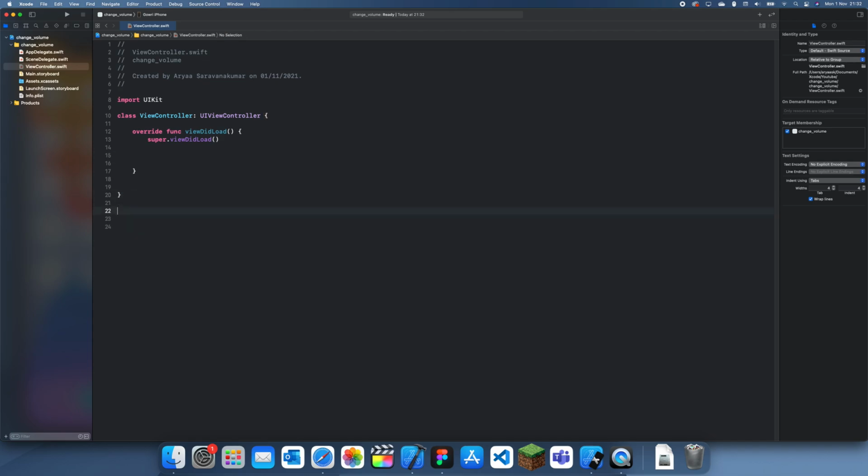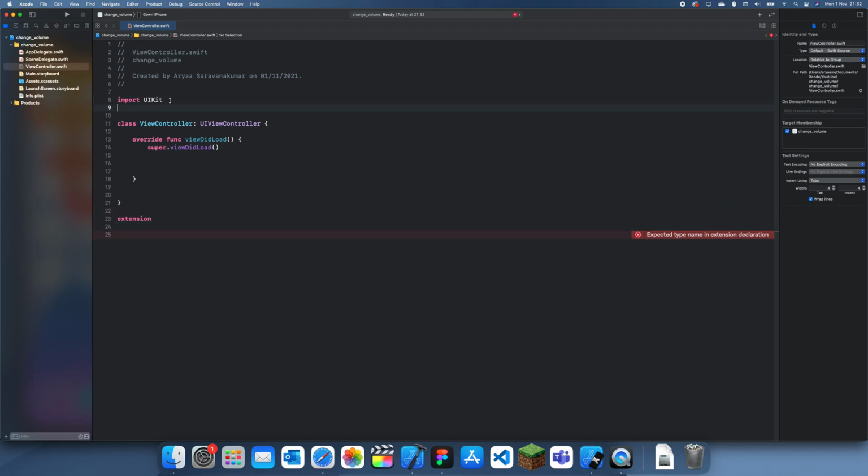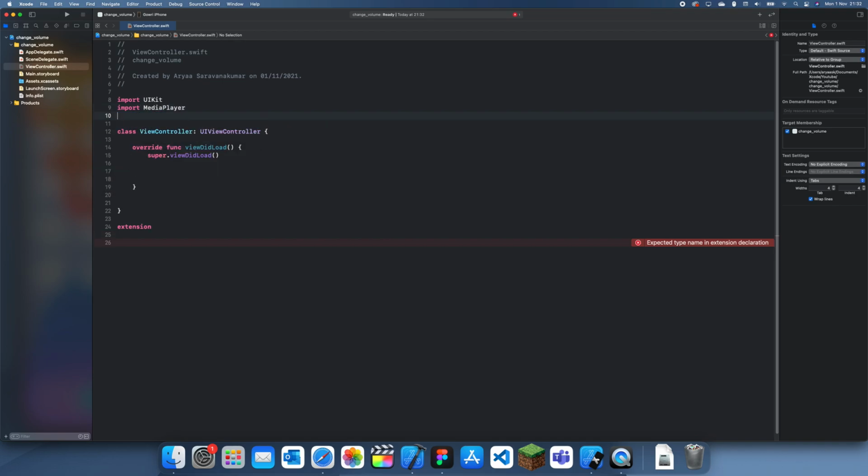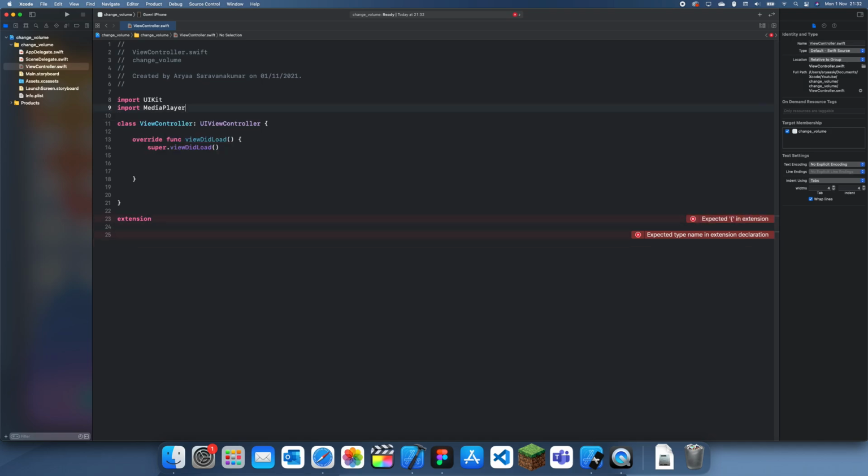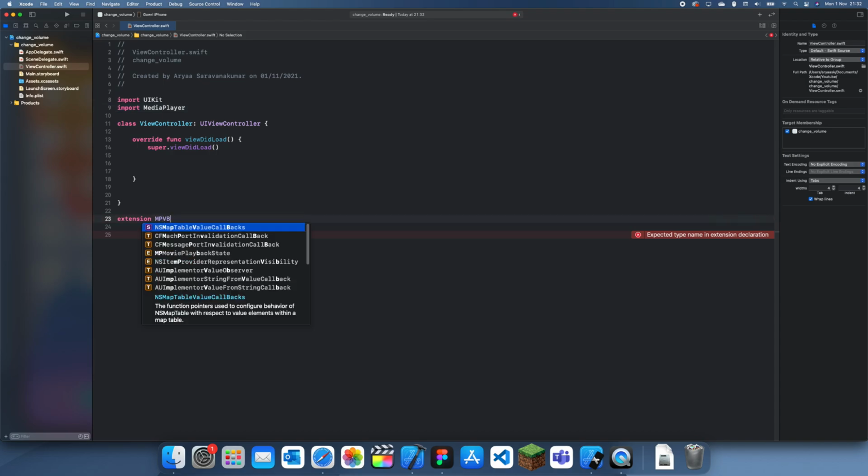So I'm just going to be creating an extension here. One thing you also need to do is import MediaPlayer. Like for audio, we have to import AVFoundation. That's what we have to do for audio. Now for general media, you just import MediaPlayer.